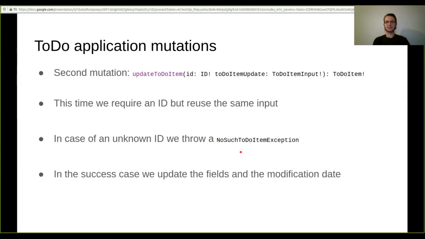The other mutation is the update to-do item. We require an ID because we want to update something. And I chose to reuse the same input class because it just has 3 fields. You could also define a to-do item update input or to-do item update, that depends on your use case and how much difference there is between creating and updating. And in case of an unknown ID, I throw a custom exception, no such to-do item exception. And in the success case, of course, we update the fields and the modified date.